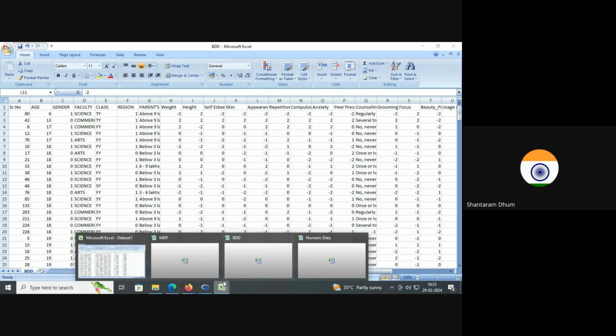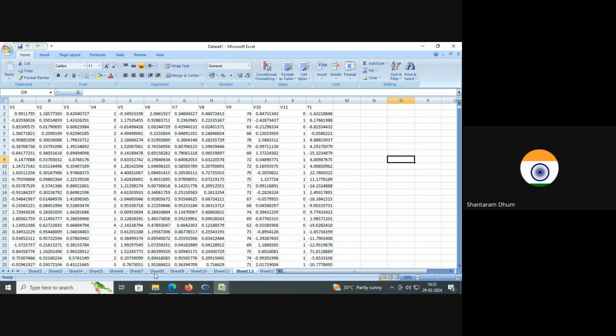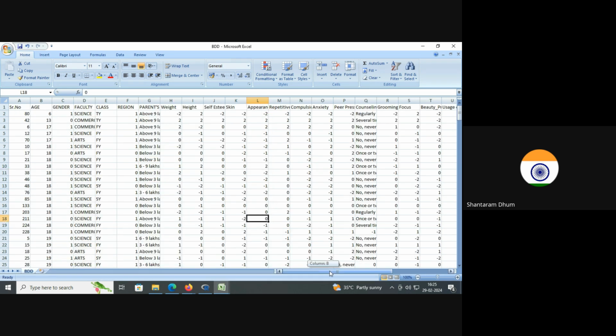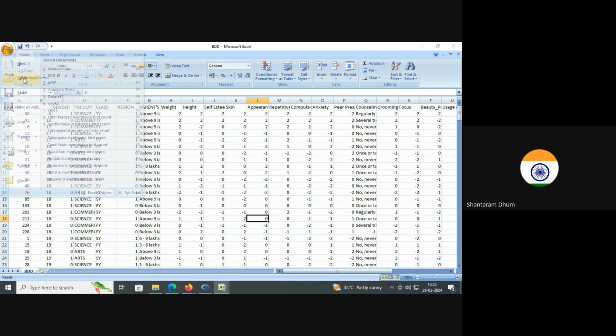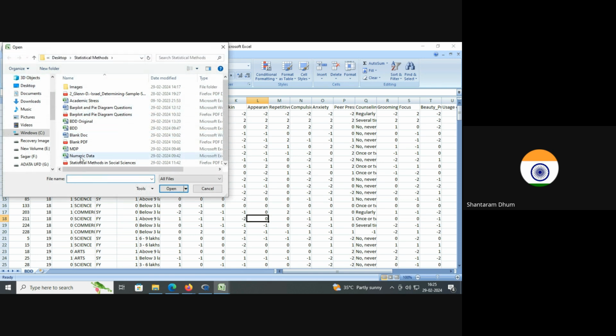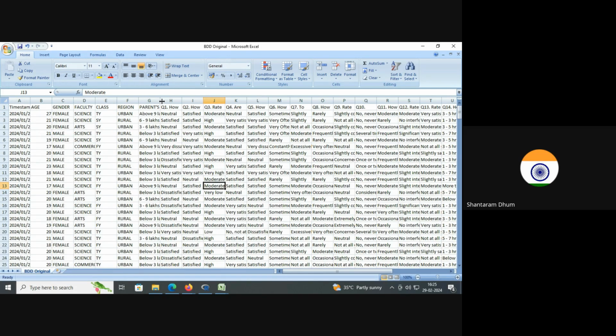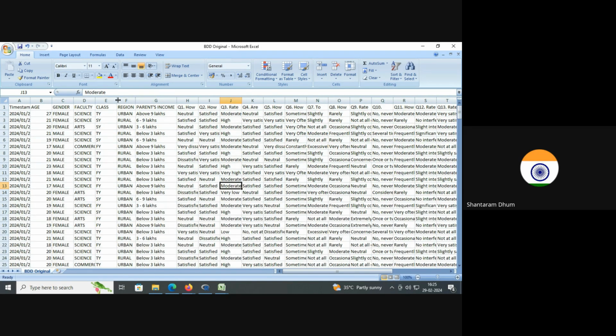Academic stress, BDD original. This data I have shared with you, but I guess I shared the original data. Let me just open that original data. Statistical methods, original. Yeah, so this is the data with all of us.